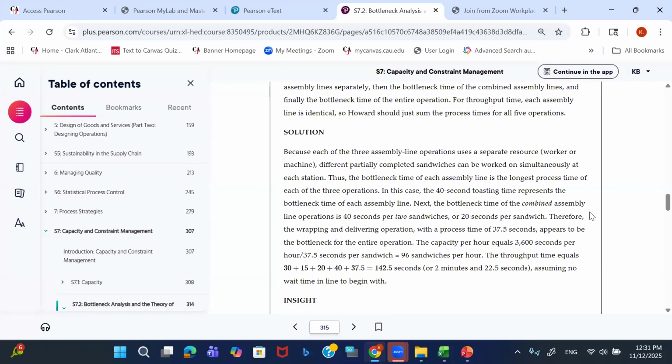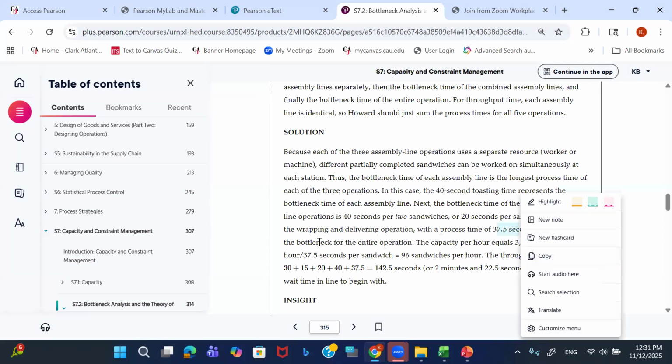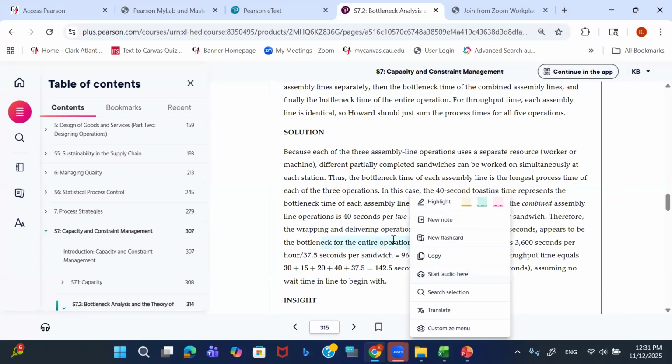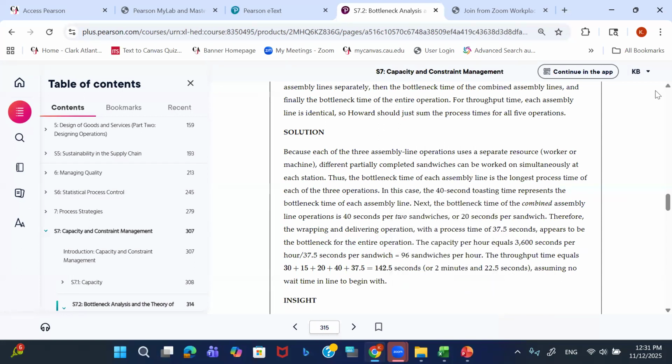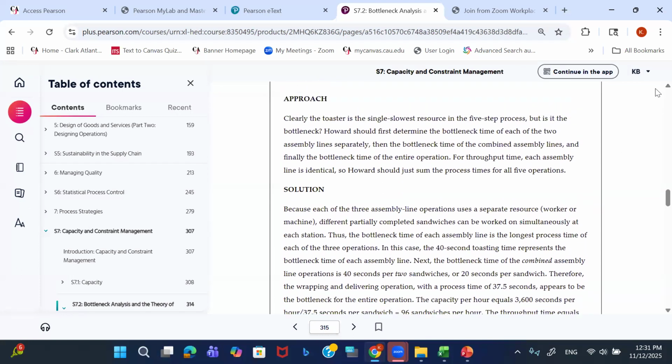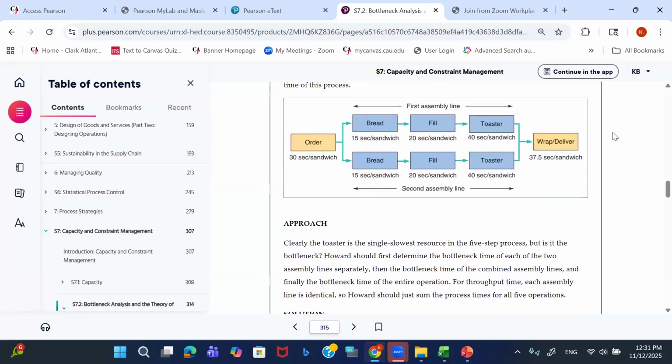The solution. So therefore, the wrapping and delivering operation with a process time of 37 seconds appears to be the bottleneck. That's why we call it the bottleneck, the process which takes the longest time. The slowest process is here. So all the sandwiches are waiting here.